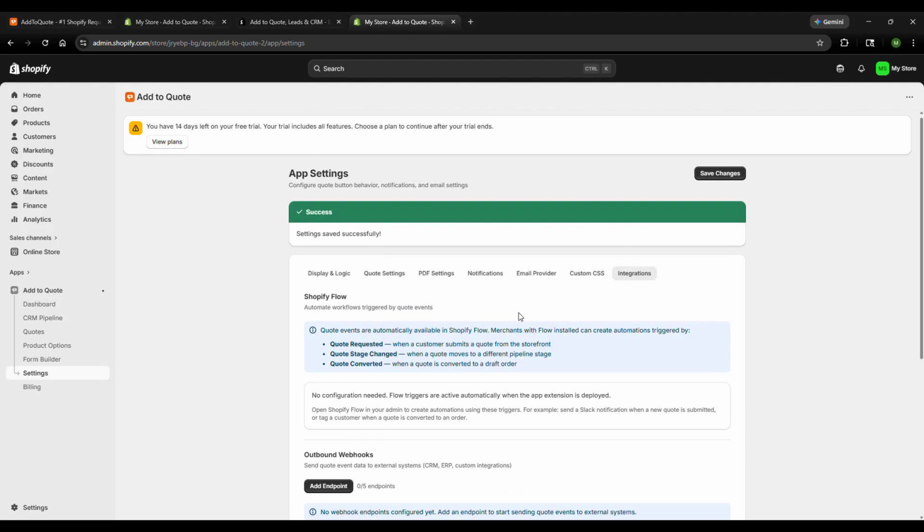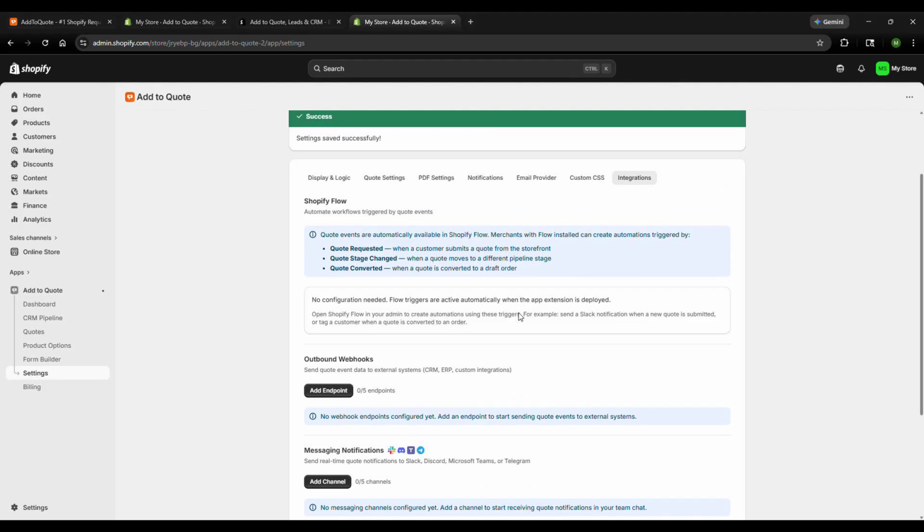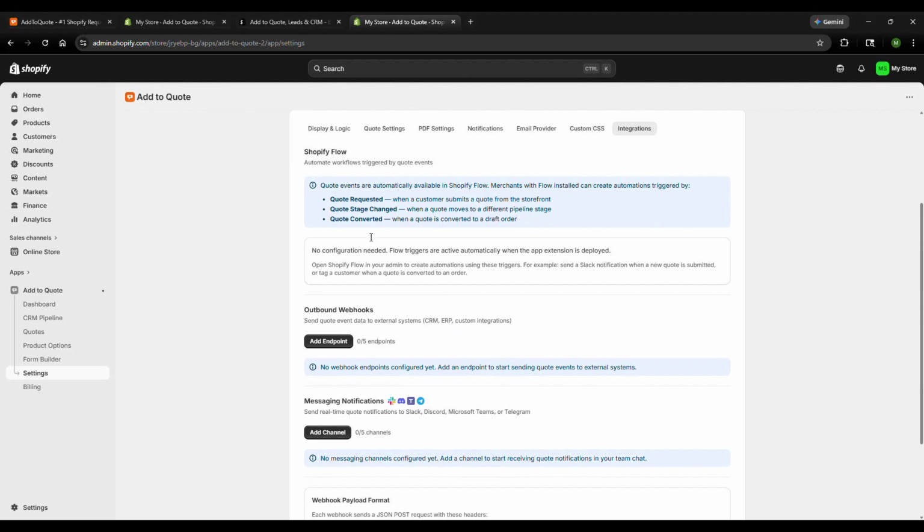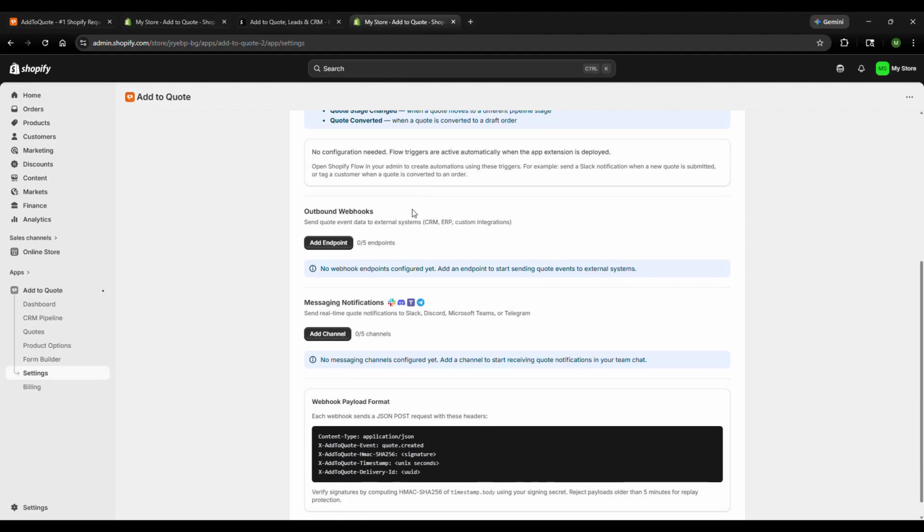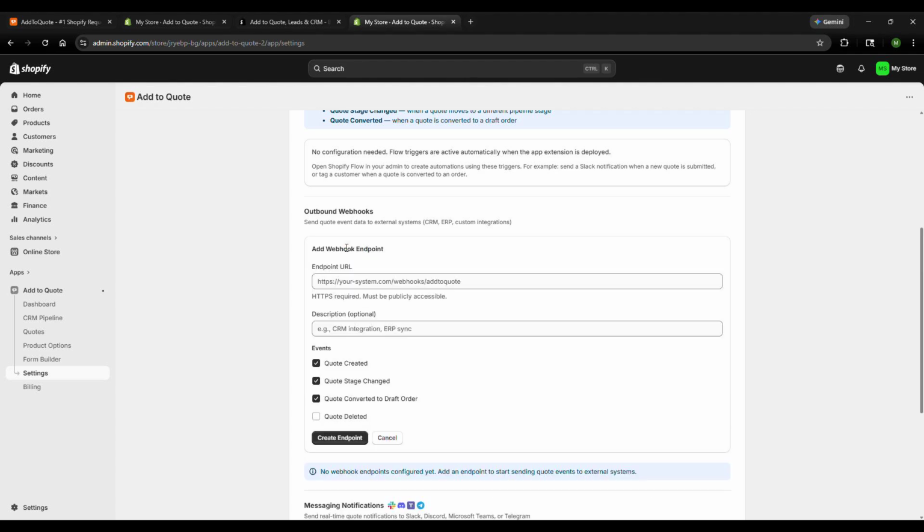And yeah, integration. The app will integrate with Shopify Flow automations. We'll see that in different videos. Outbound webhooks: you can basically send whatever leads you are getting to any external services, CRM, ERP, you name it. Very simple. Just add your endpoint here, call it whatever you want, and choose what kind of data and when it's going to fire. It can be on code created, state change, convert to a draft order, or delete.